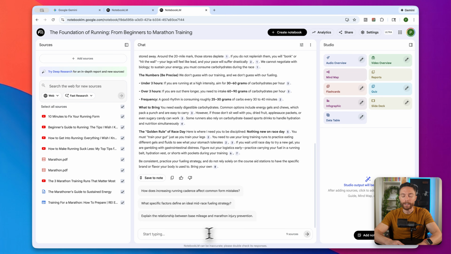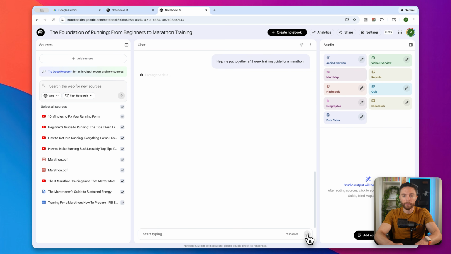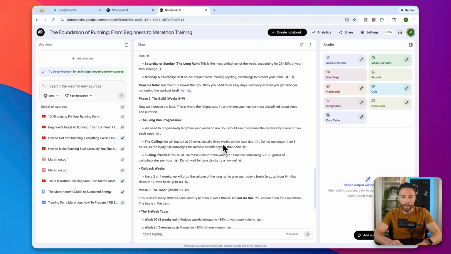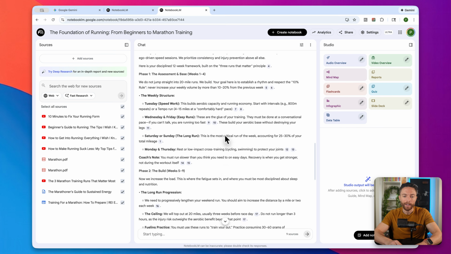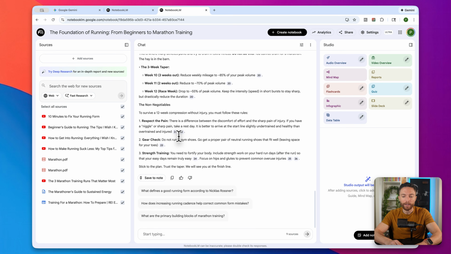And you can, of course, continue to chat with it and really get a lot more specific with this. So I can say something like, help me put together a 12-week training guide for a marathon. And here it not only gives me that guide, but also says, that's actually super aggressive. You might need to give yourself more time than that to train. But anyway, here's the exact outline of the 12-week training guide.